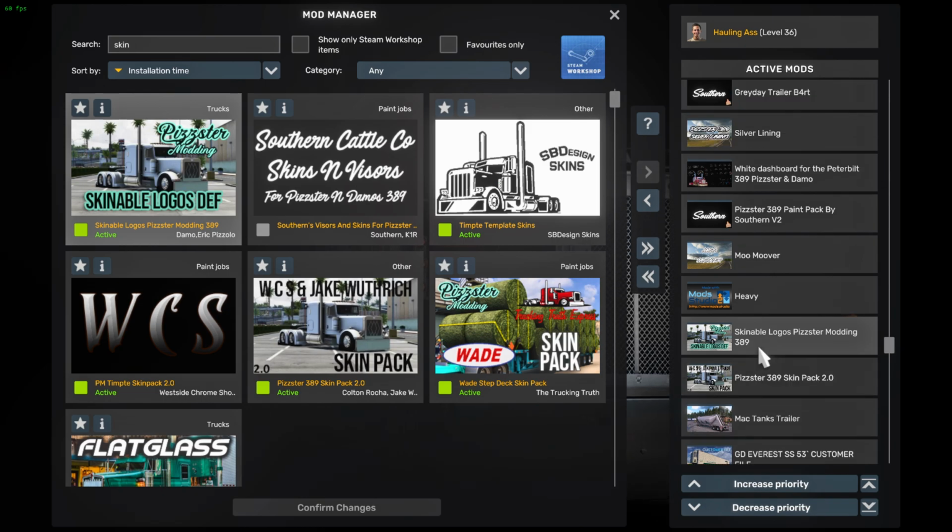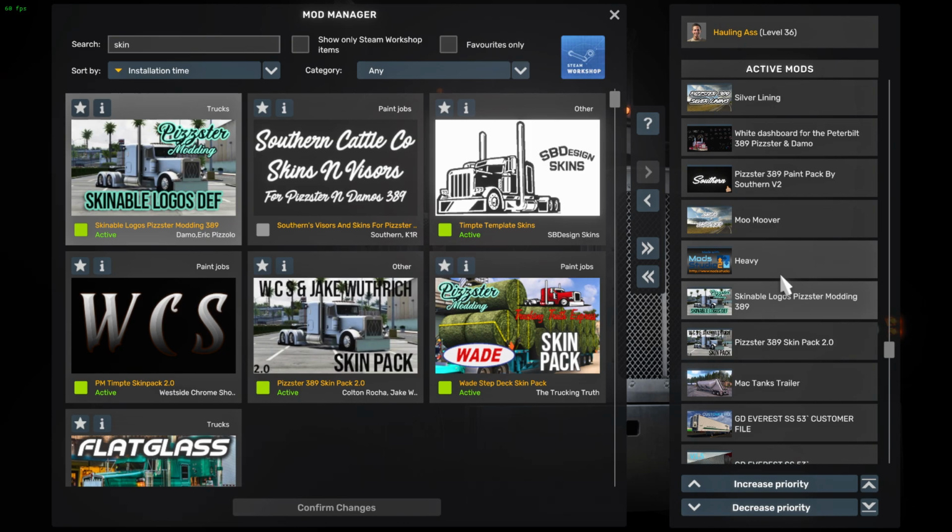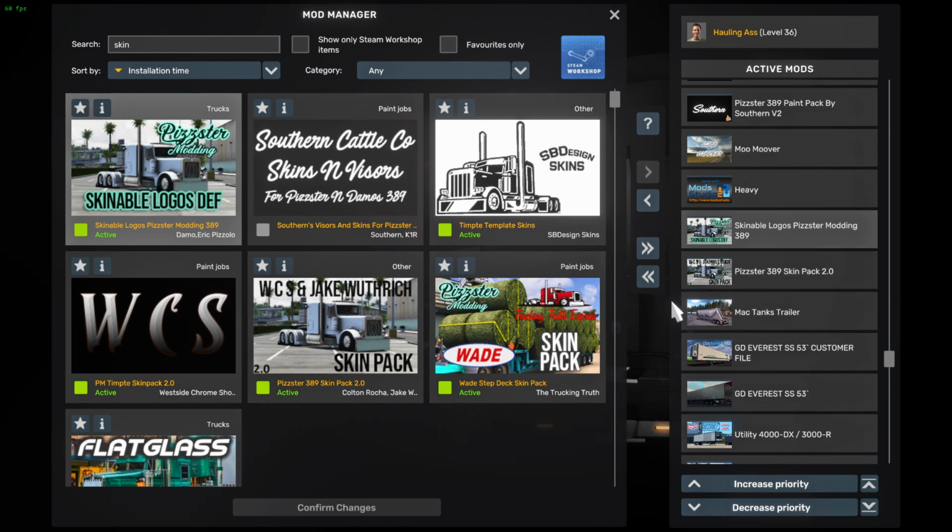Best practice, don't put it all the way at the top. You want to at least keep it with the rest of the skins. Like the skin pack, you can put it directly above the skin pack like I have it. I have other skins that go with the truck for the game. Just make sure it's above the truck. That's the biggest thing, all right?